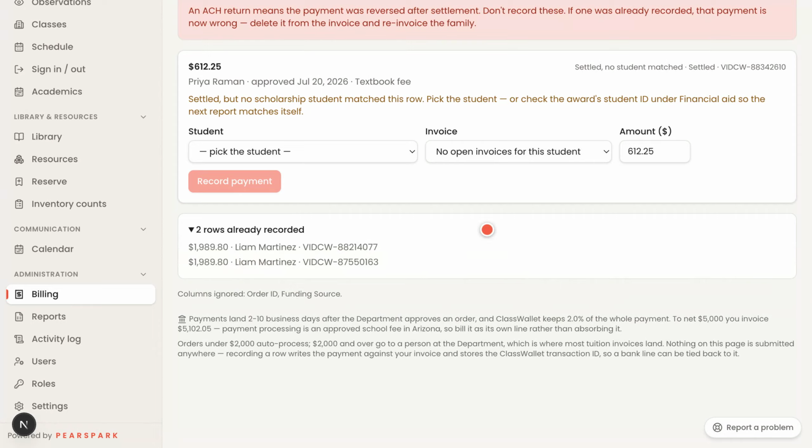Upload a wider export tomorrow, and that row comes back as already recorded. Nothing is booked twice.